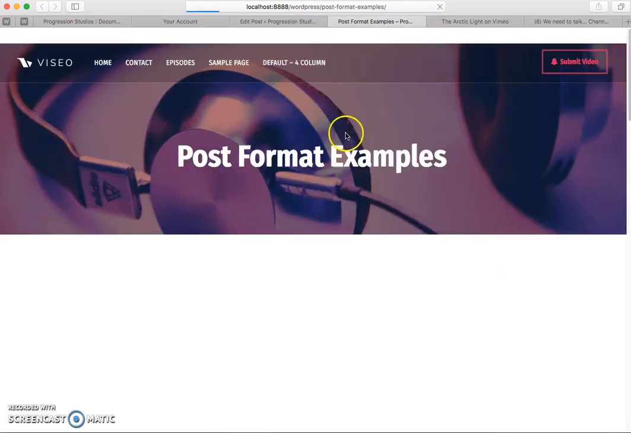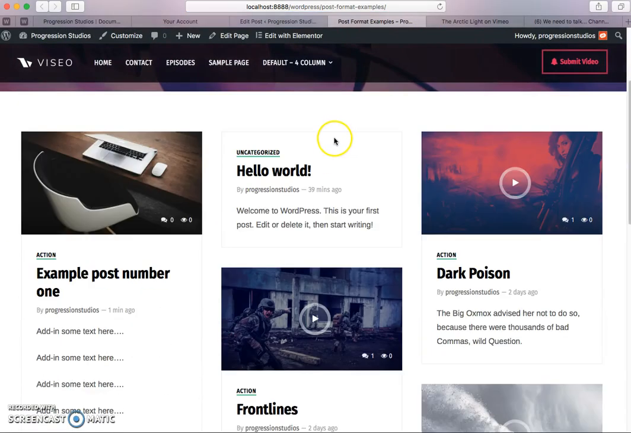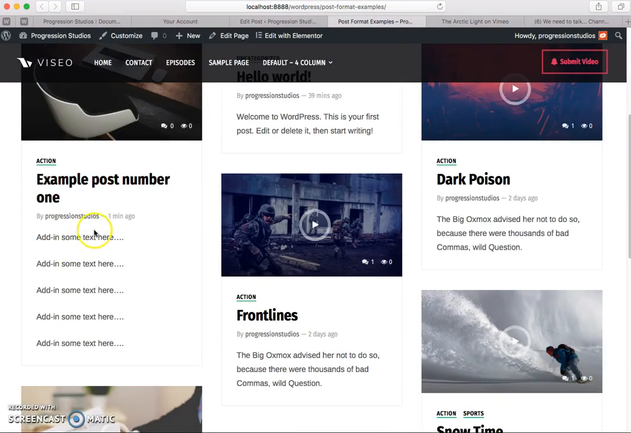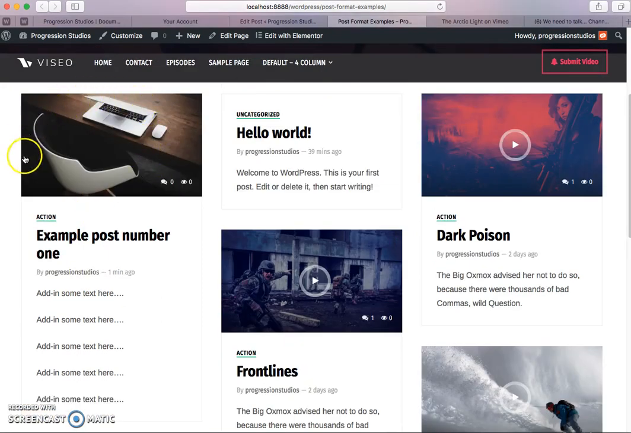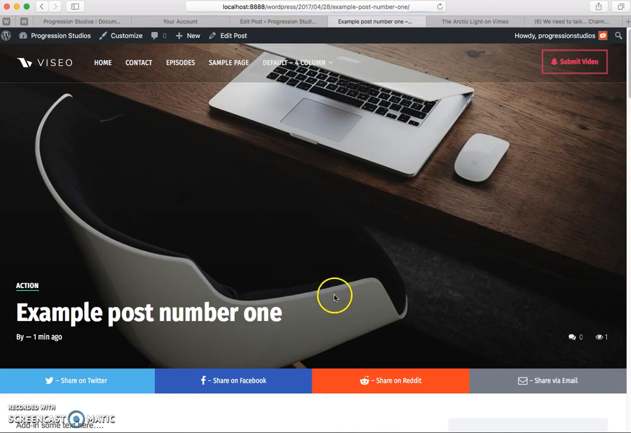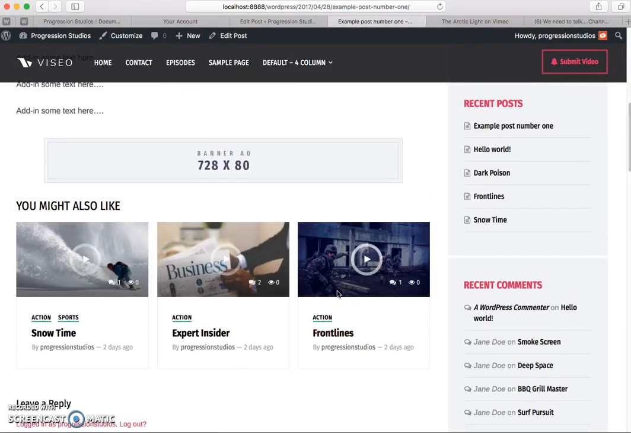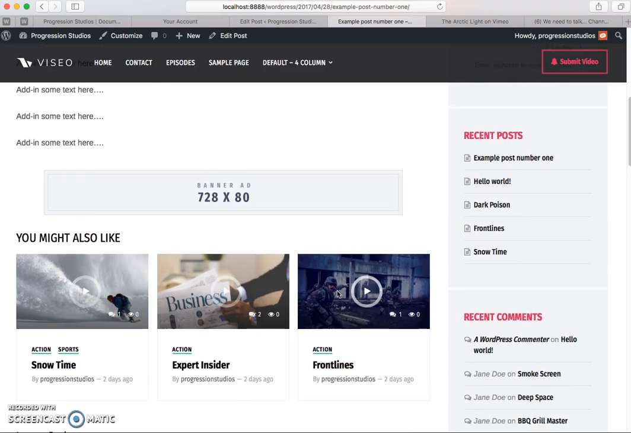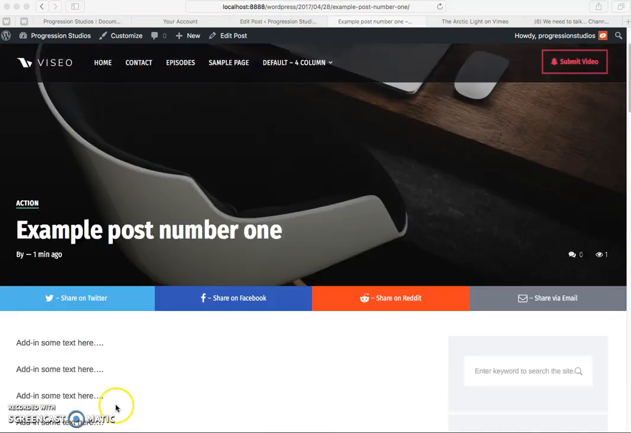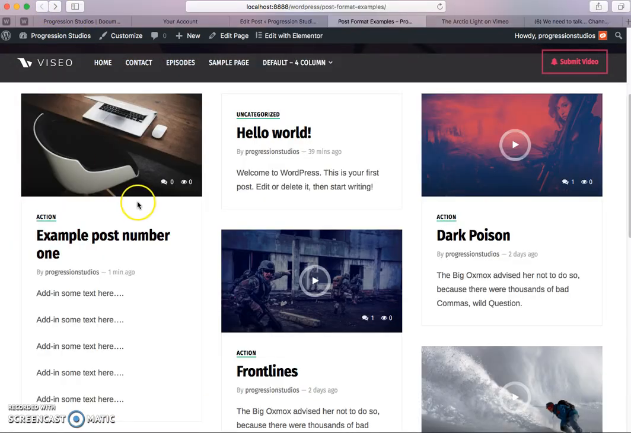When we refresh the site, you'll see that now we have our example post number 1 and that image that we created in the action folder. If you click on it, this is what the page looks like when you visit it right here. So let's go ahead and go back to that index.